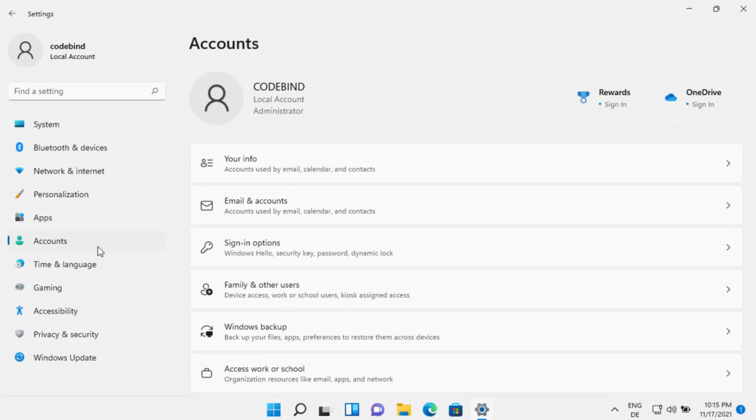So click on accounts. Also, you will be able to see on the top which type of account you have right now. In my case, I have installed Windows 11 with the local account. So I haven't provided any Microsoft account, right? But let's say I want to log in with my Microsoft account and I want to add my Microsoft account to my Windows 11 operating system.